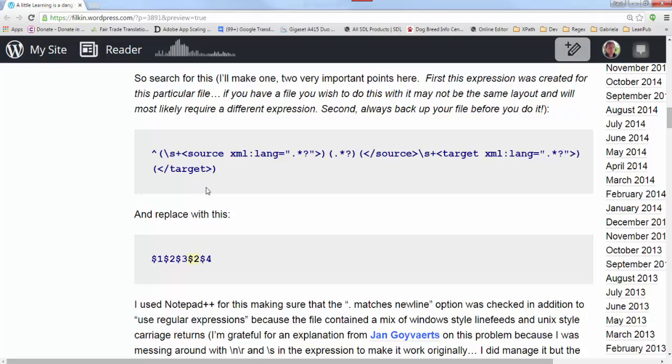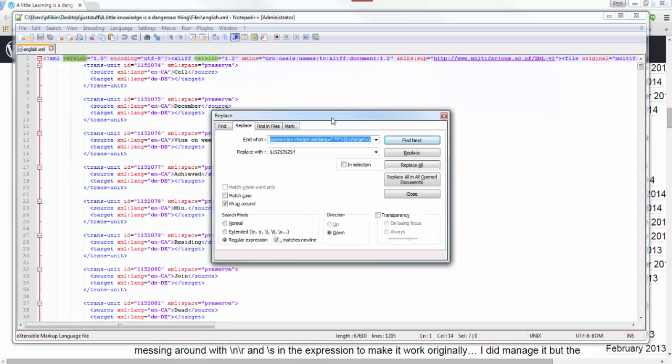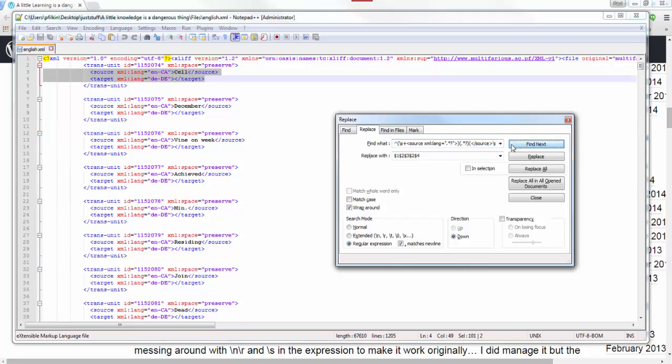So that's what the replace exercise is going to do. It's going to find everything. So if I move this out of the way a little bit and we do a find next, see it's found all of that. It's going to copy all of that, and then it's going to replace it again.